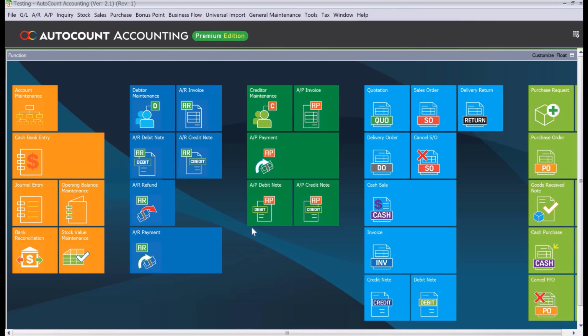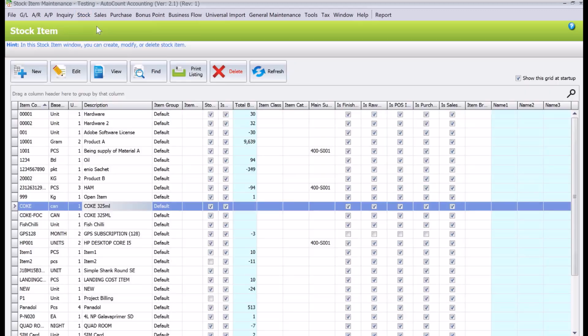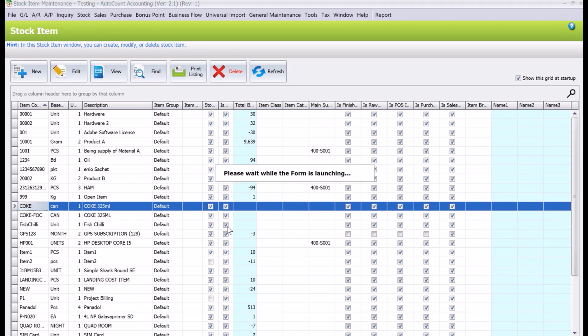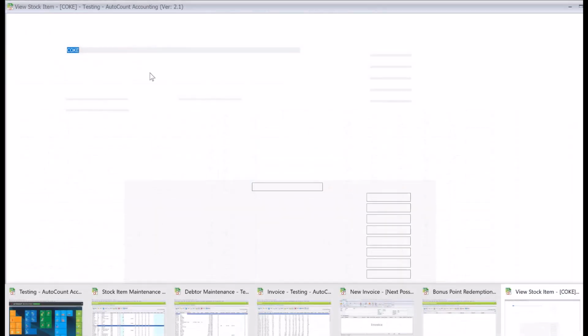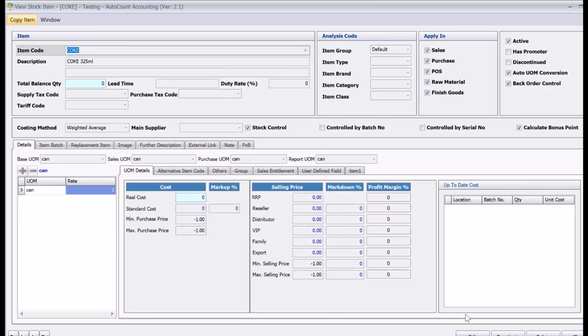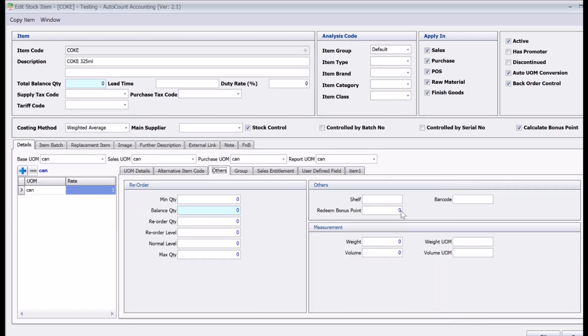The next part is, how can we use the points to redeem items? One of the things we need to preset is, we come to Stock, then Stock Item Maintenance, and set what points you need to redeem a particular item. Let's say this Coke can, we double click on it, and edit it. Then from here we have Others, and you can see how many points you need to redeem this item. We say we want to put this as 2, so for every 2 points I can redeem a Coke can.